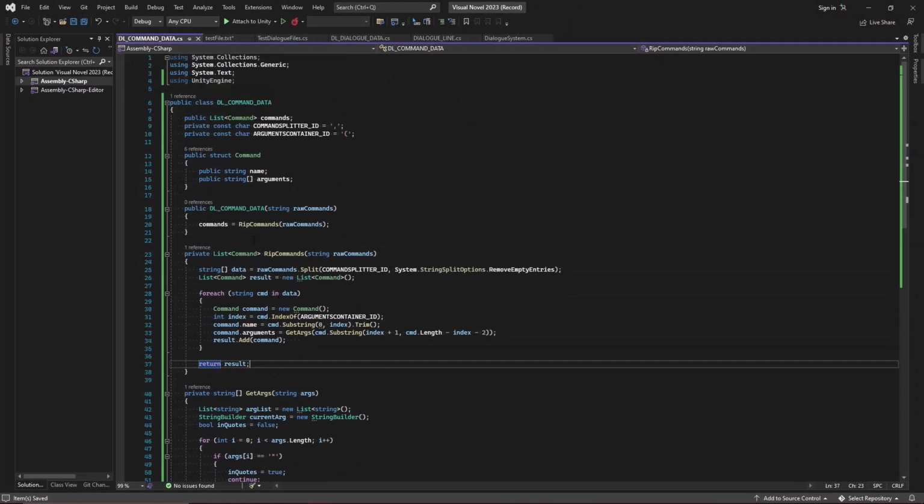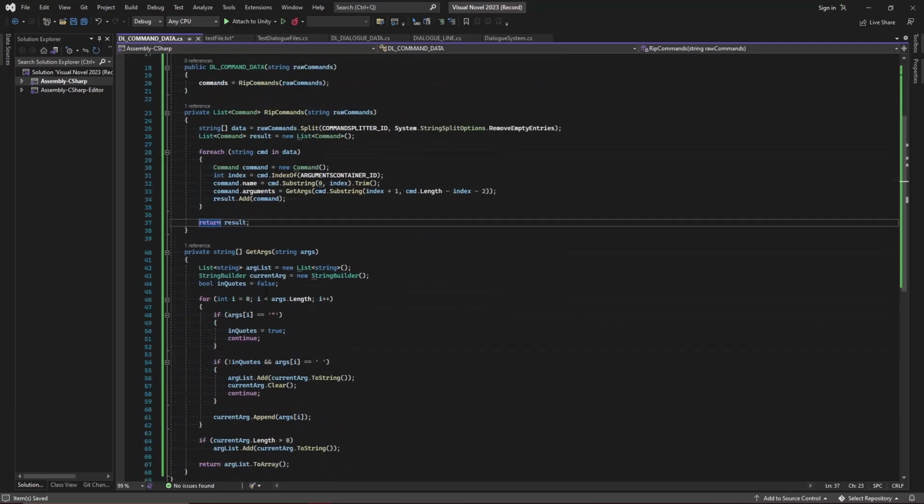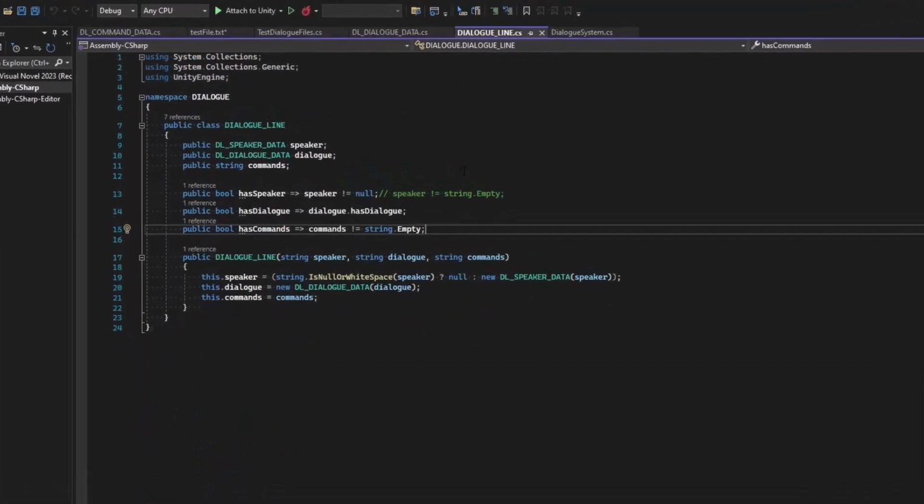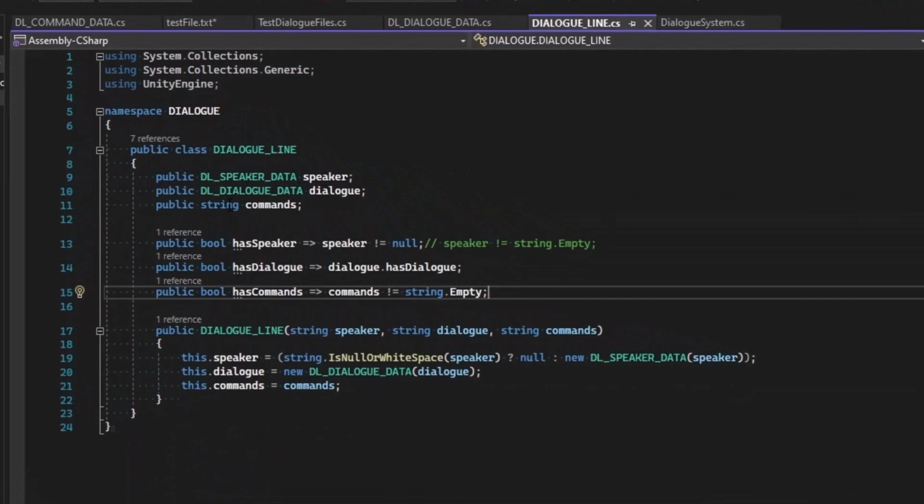We are ripping our commands, but we need to make sure that this is working, don't we? First thing we need to do is come into our dialog line and replace this string with the new command data that we've made.